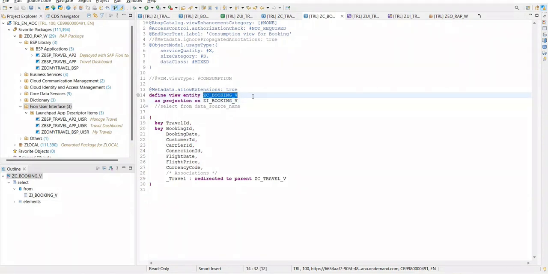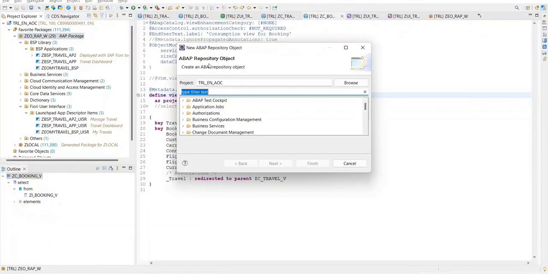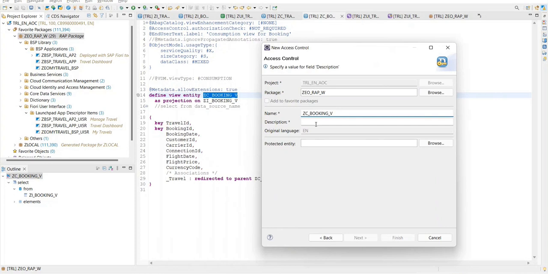For example, I am willing to create an access control on this. So I'll just go over here and create one more access control view. I'll just say core data service here. As you can see, access control. I'll just go over here and define it. Ideally, you should be specifying the same name as that of the base view, so it will be easy for you to correlate. But yeah, a single view can have n number of access control views defined on it.